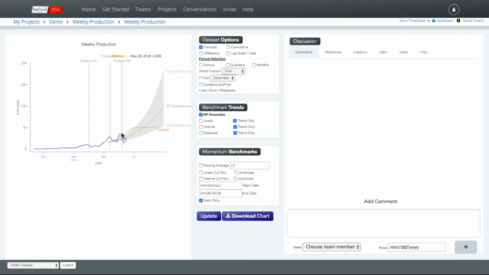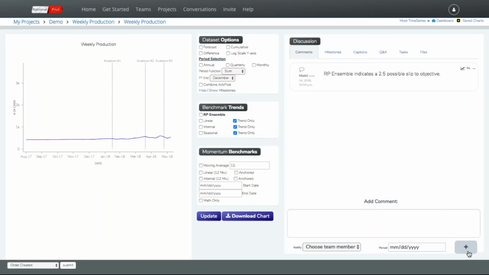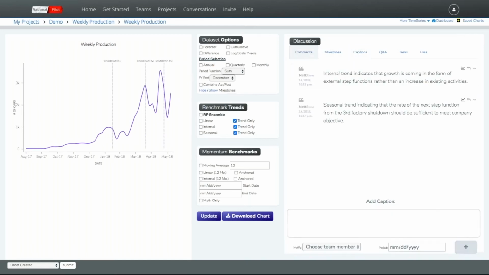So very quickly, I'm going to document this. I'm going to show that the RP ensemble indicates a 2.5 month slip, possible slip to objective. Okay, I'm not going to get too crazy with the language there. I'm not the one presenting to the board here, but let's just document it for illustrative purposes. Now, let me just make sure I put it in the right place.